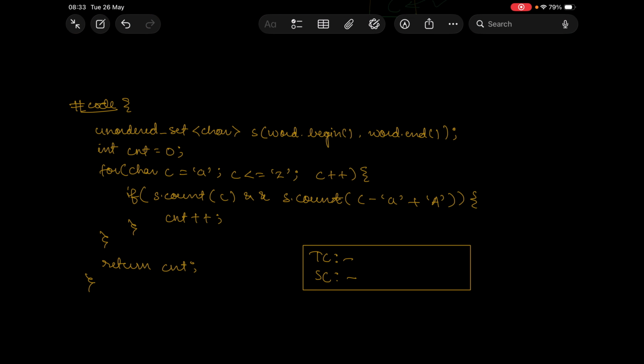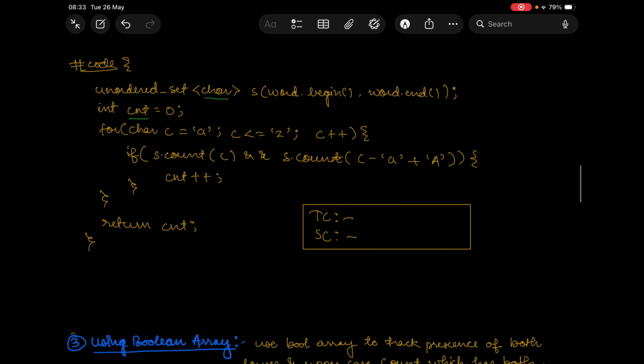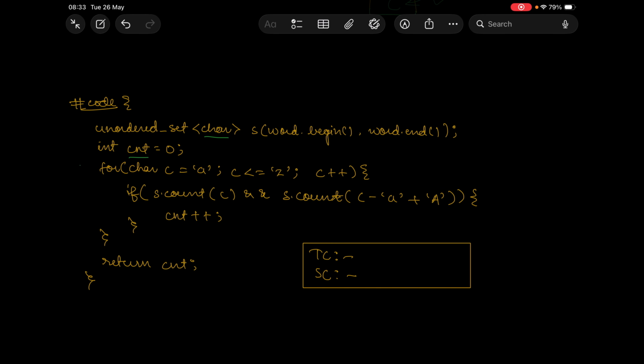So if you see the code, we have declared an unordered set of characters, and we have added all the word's characters here in the set, using word dot begin comma word dot end, and then we have this counter variable. Then we are iterating on the characters A to Z, and we are checking if S has this count C. C means this is lowercase, right? Which means lowercase exists, and S dot count C minus A.